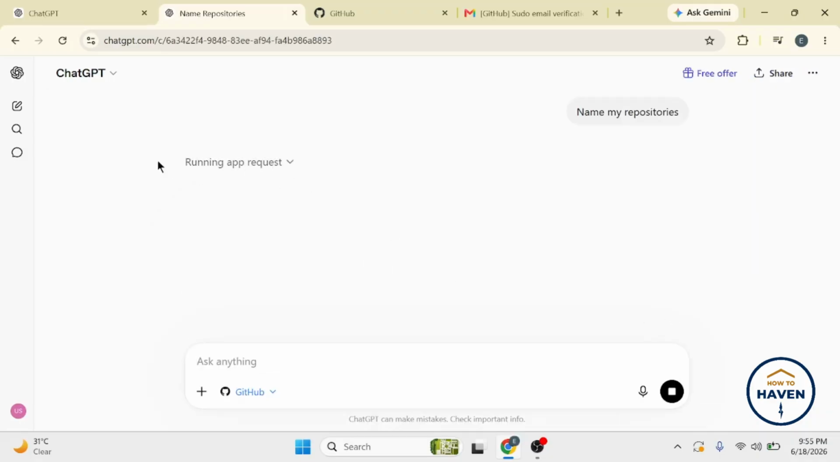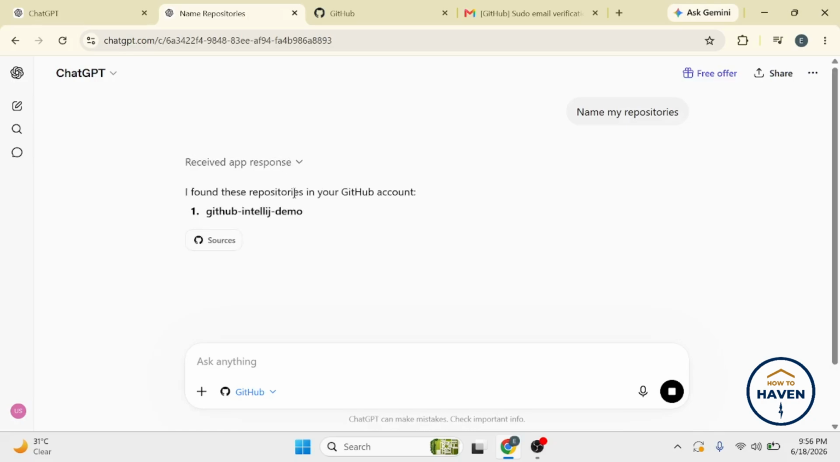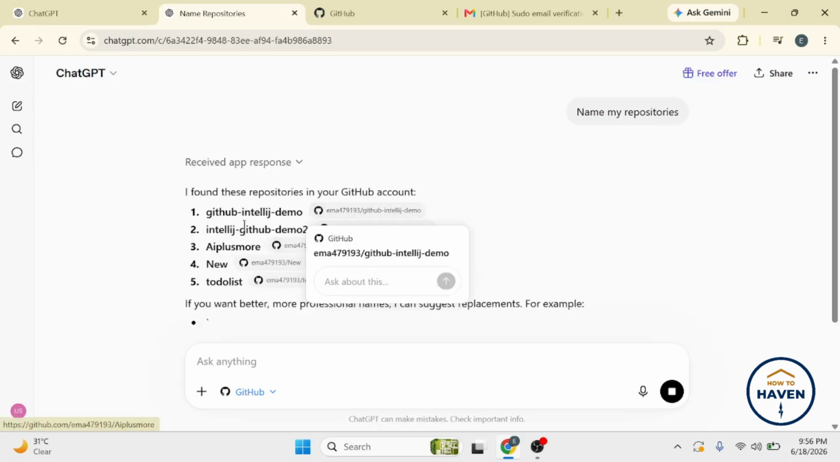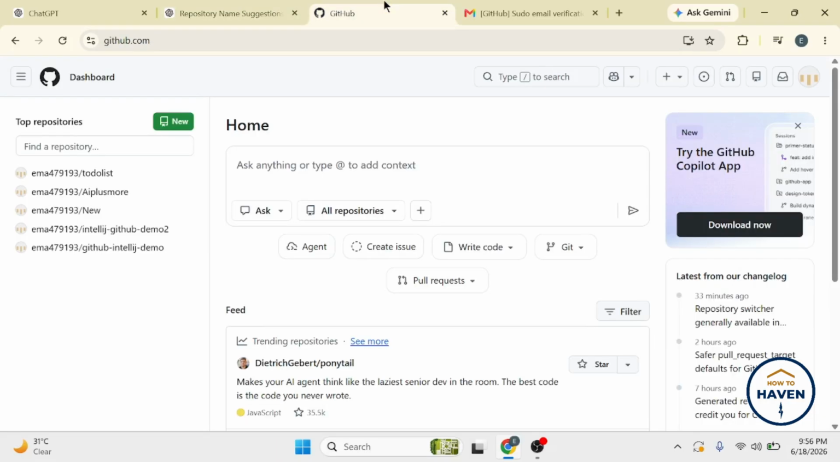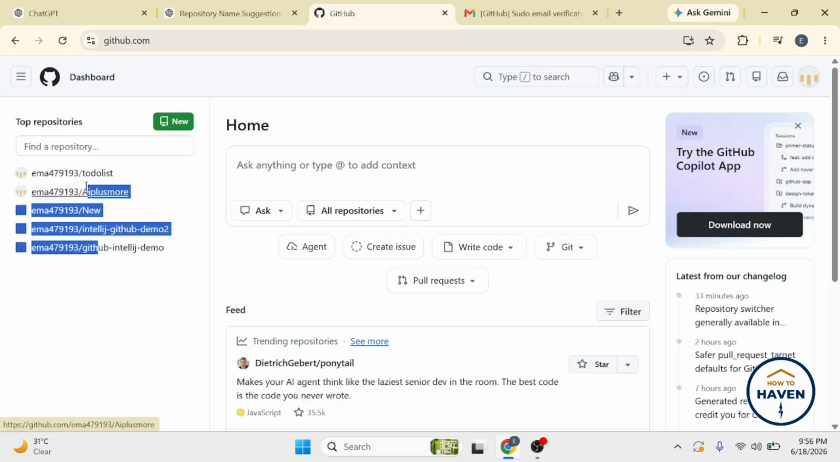It says, I found these repositories in your GitHub account, and it has listed all of the repositories. Now you can see that I do have these 5 repositories over here. So that means GitHub has been connected to my ChatGPT successfully.